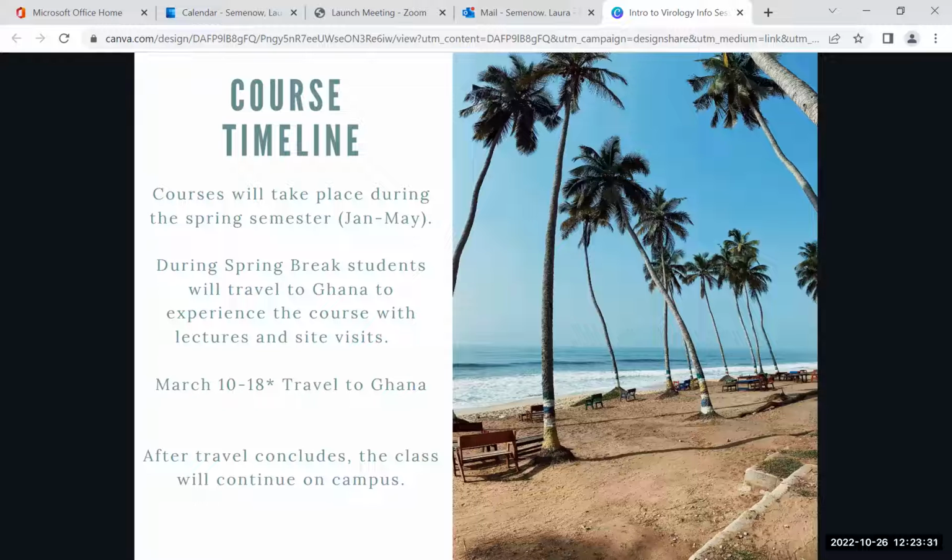So you'll be attending class before spring break, and after spring break you'll also be attending class, but you're going to have a special syllabus, and it'll be a little bit less class because you have already spent the time of instruction in Ghana. So the time of instruction in Ghana will count towards your contact hours for the course as well.